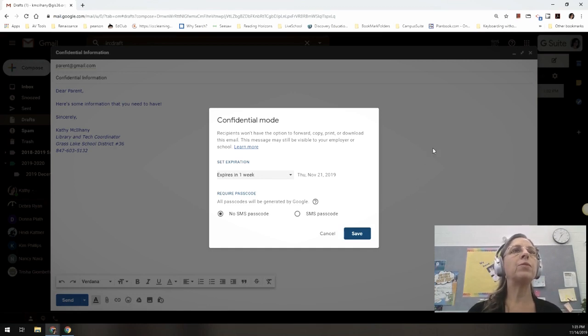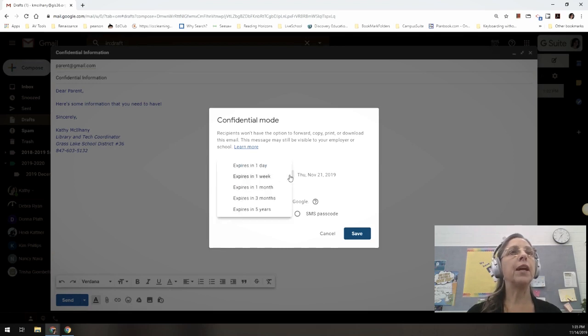So you'll see here with confidential mode, it says recipients won't have the option to forward, copy, print, or download this email. But this message may still be visible to your employer or school. Within confidential mode, you can set access to the information to expire in a certain amount of time. The default is to expire in 1 week. You can also choose 1 day, 1 month, 3 months, or 5 years. So whatever would apply to the information that you are using confidential mode for, you would select that option.